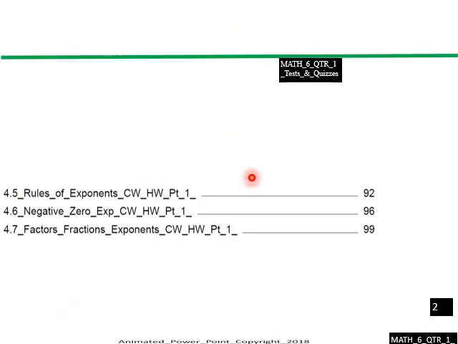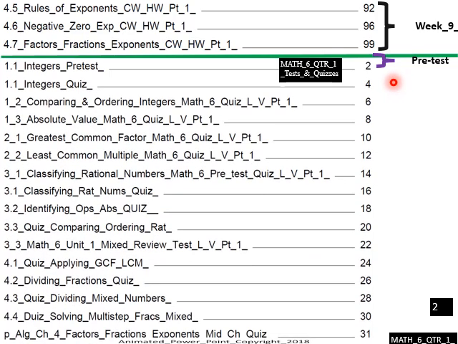And then week 9, rules of exponents. We kind of jump here a little, and zero exponents. And then factors, fractions, and exponents. We'll finish up there for week 9. And then here's our quizzing and testing schedule.